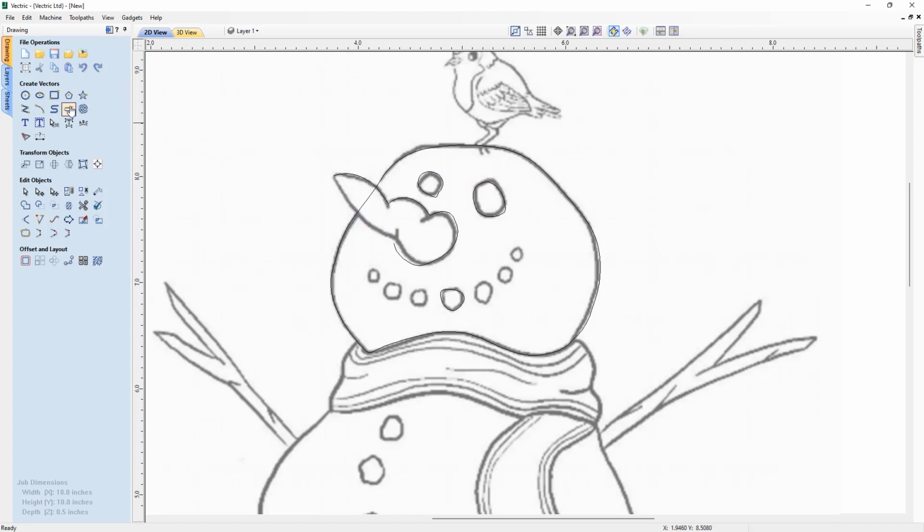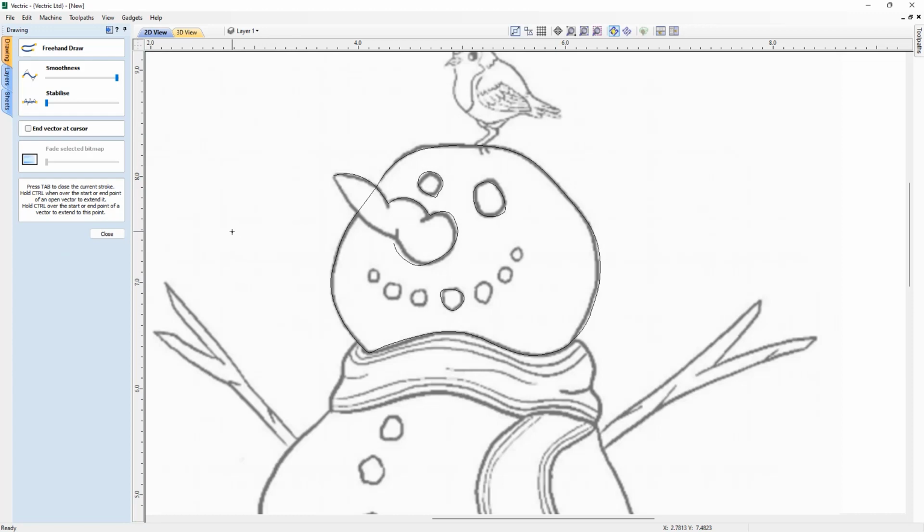We're going to go back into the freehand drawing tool. If you want to resume your drawing, I'm going to put the stabilization to the center, and also put smoothness to the center there. And if I press Control, we can snap to that endpoint and then resume our drawing like so. And then again, we can just press Tab to close that off.